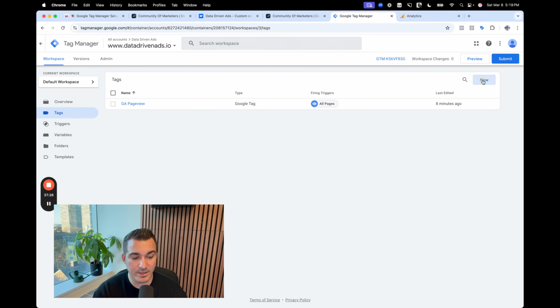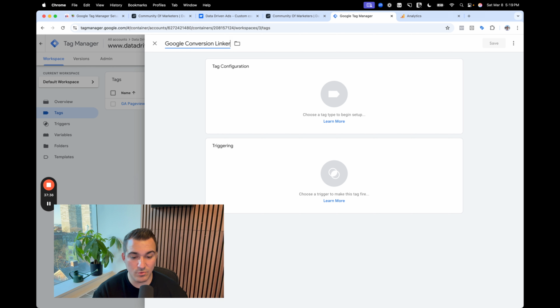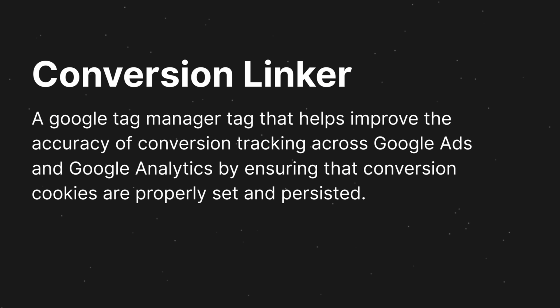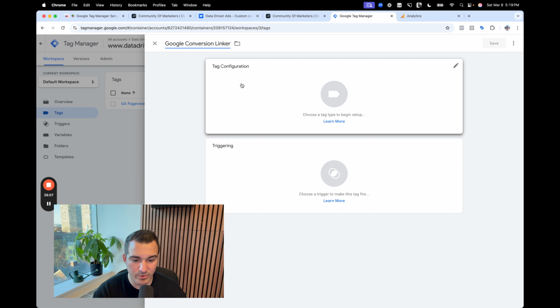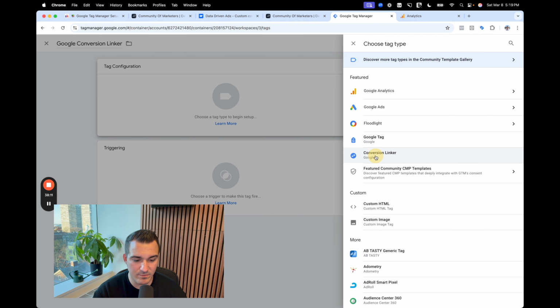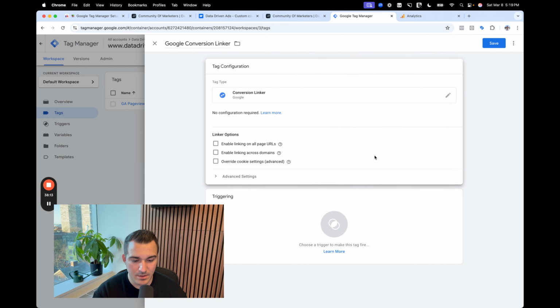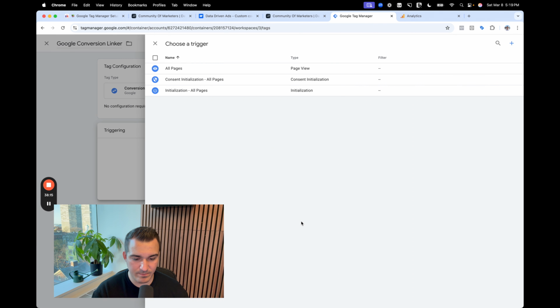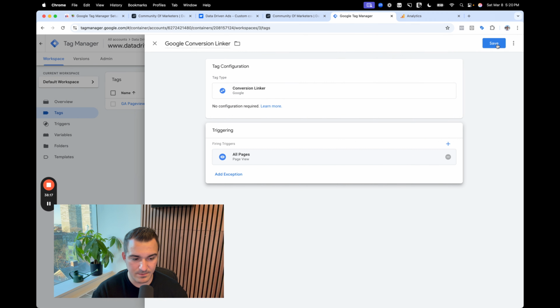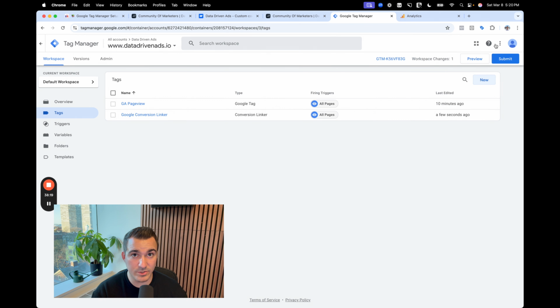What we're going to do is click New, and we're going to call this Google Conversion Linker. The conversion linker is a Google Tag Manager tag that helps improve the accuracy of conversion tracking across Google Ads and Google Analytics by ensuring that conversion cookies are properly set and persisted. It's super easy. All you have to do is click Tag Configuration, click Conversion Linker, and then click Trigger and select All Pages. It does it automatically for you, which is great.